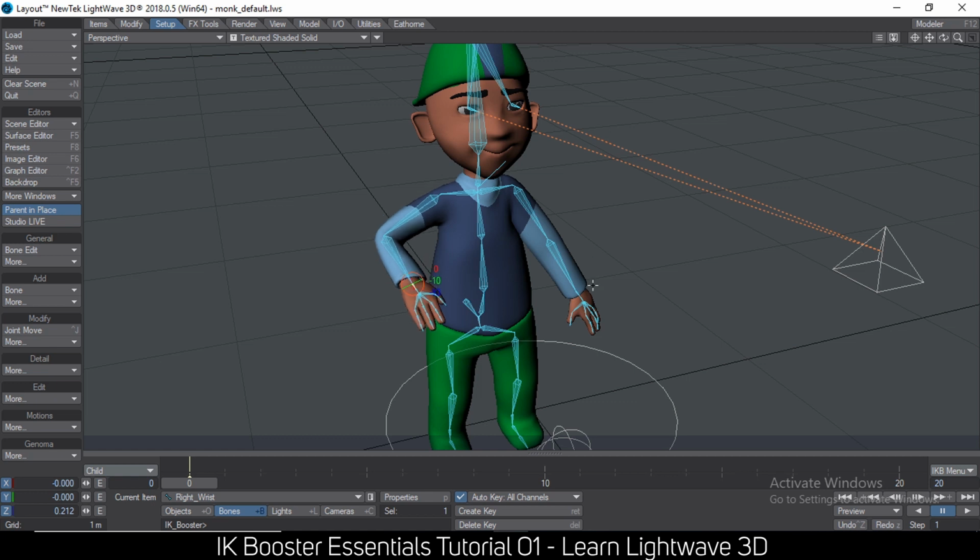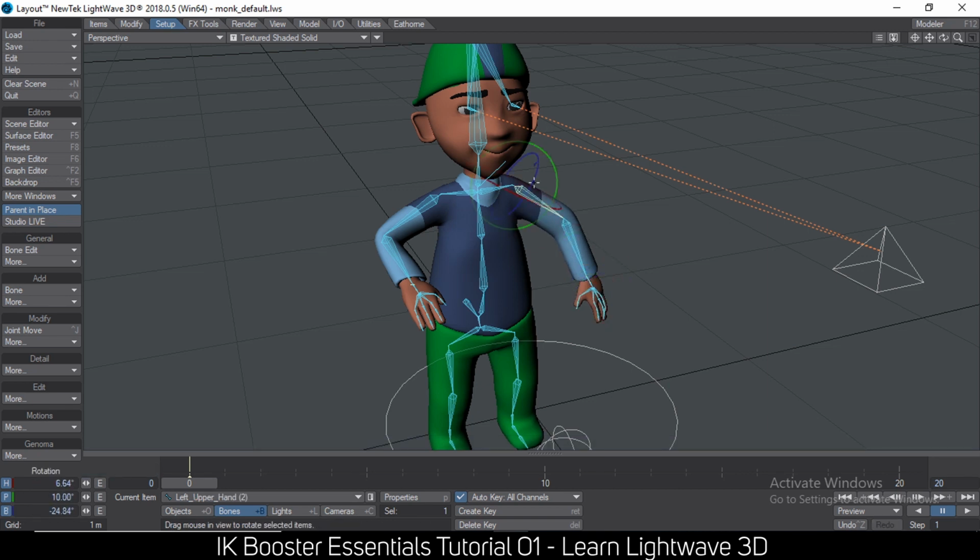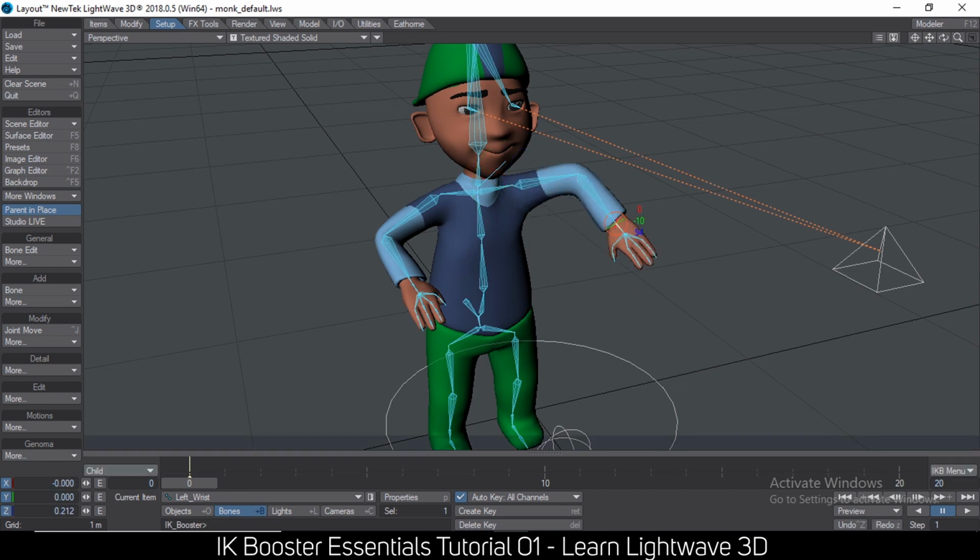If you find that IK Booster is not doing everything you want, is not deforming your character the way you want, you can simply go to the move tool and then use the native Lightwave tools in here, like the rotate and everything, until you get the pose that you want. Then you press Ctrl B, and just like that you're back in IK Booster mode.